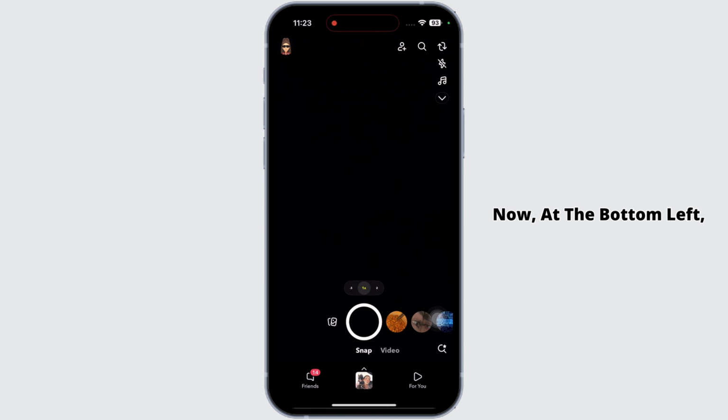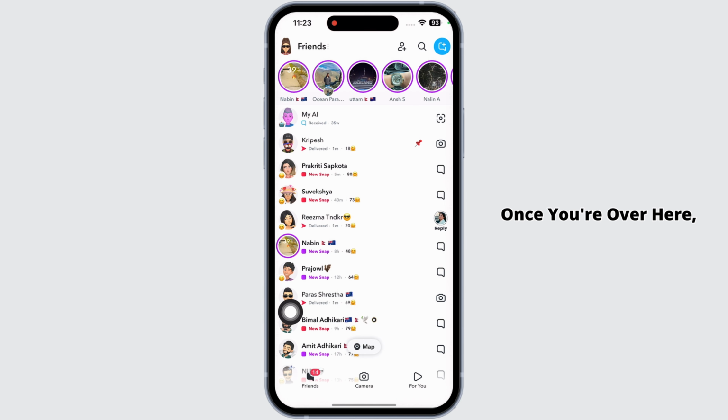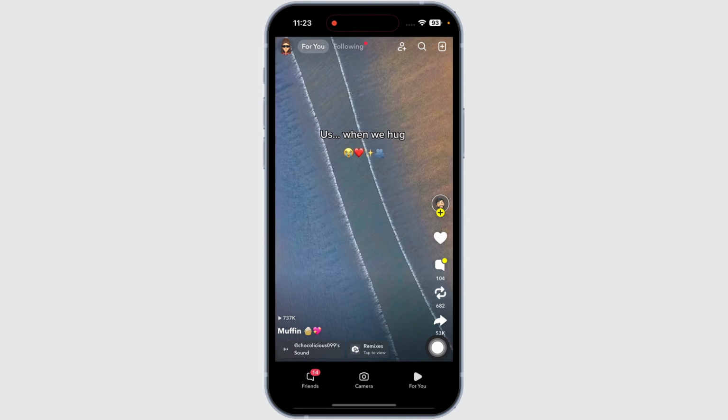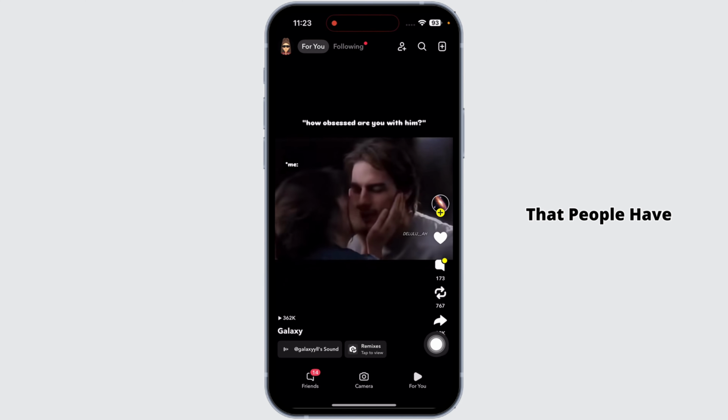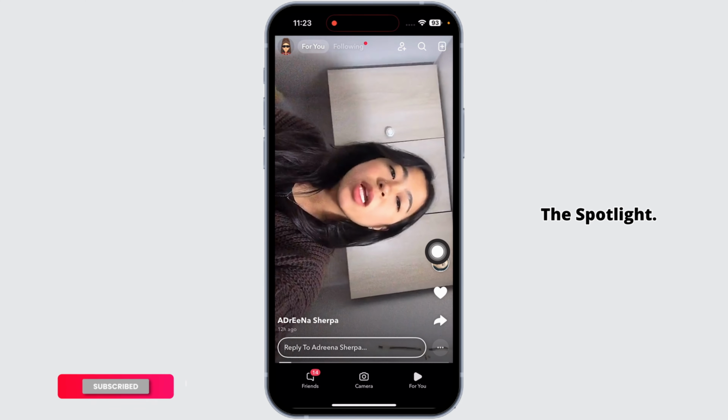Now, at the bottom left, you're gonna find this option of friends. Click on that. Once you're over here, now click on this option of For You given at the bottom. Now here you're gonna find all the videos that people have uploaded in the spotlight.